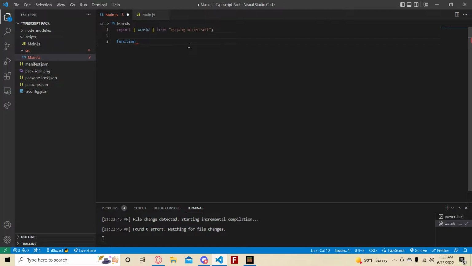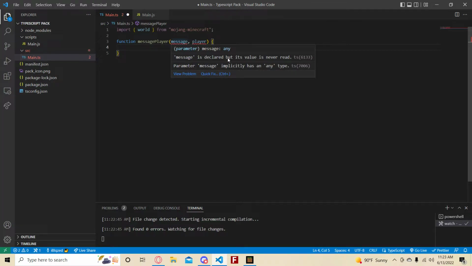Function tell message. We could just use a string for that. Oh yeah, tell message. Or just message player. We aren't exactly using types for this, but as you can see, it is erroring right here. It has the any type.